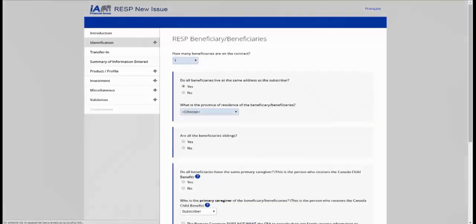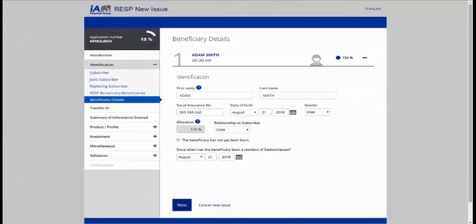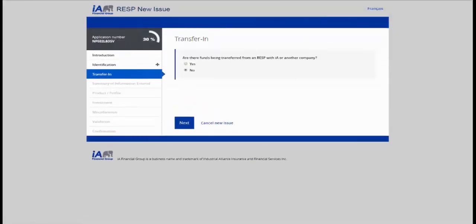You are now at the step where you can enter the beneficiary information. You must enter the number of children to be listed on the contract and answer a few questions based on the number of children selected. You must then enter the information specific to each beneficiary listed on the contract. You will then be asked if the amounts are from an IA Financial Group RESP or an RESP from another institution.